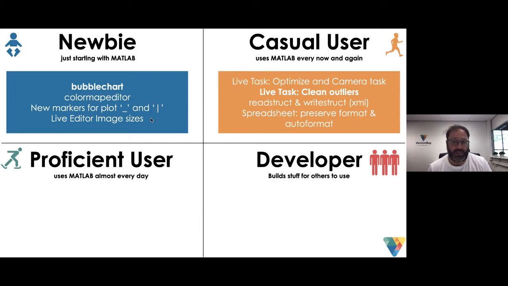Cleaning outliers was a nice new live task that came out, as well as read structs and write struct for XML files, which were very interesting and useful. Another one of my favorites was actually that, you know, the spreadsheet, you can now preserve and auto format the column widths, which is kind of nice.